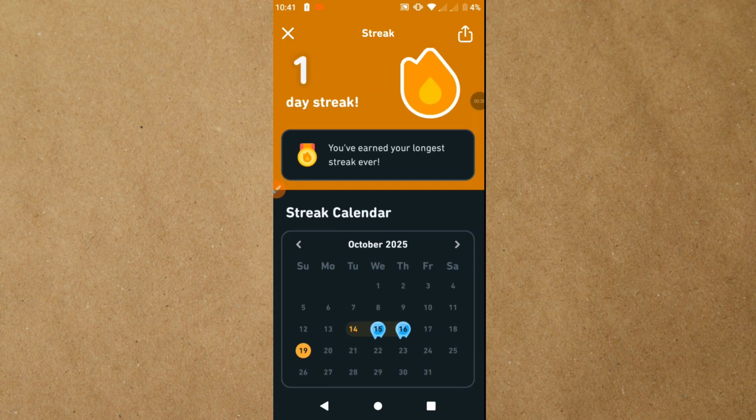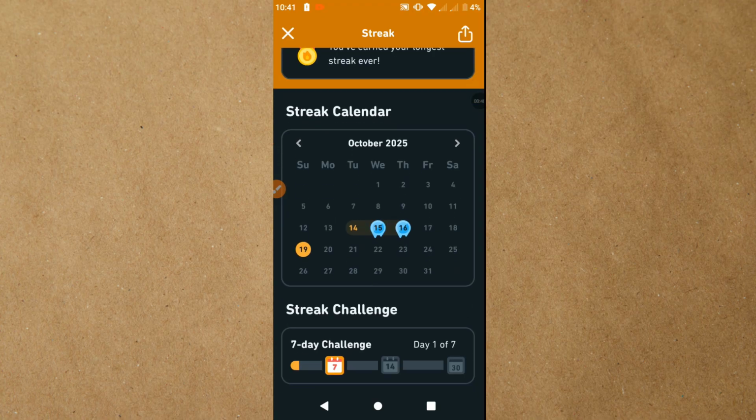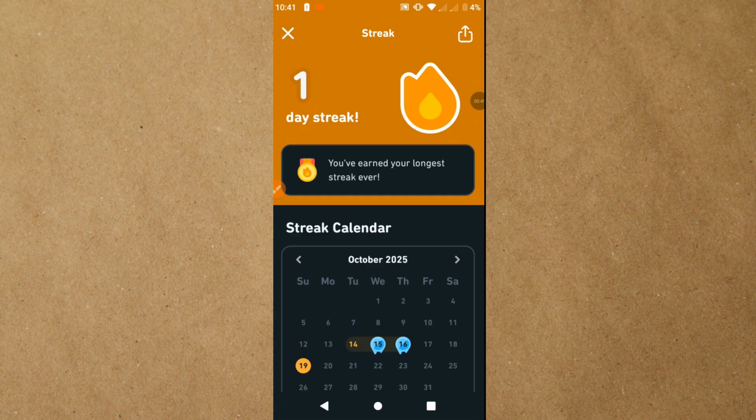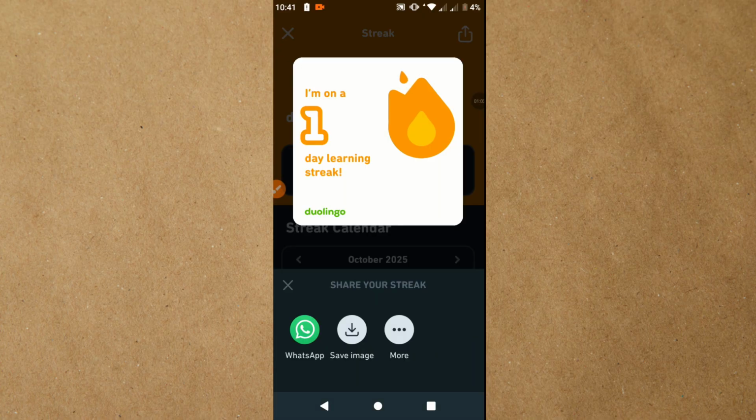And what you want to do after that, guys, is simply navigate through a streak calendar to see how many days you have already learned within the given streak. So what you want to do to share your learning progress with your friends and contacts is tap into that icon in the top right here, into that one.